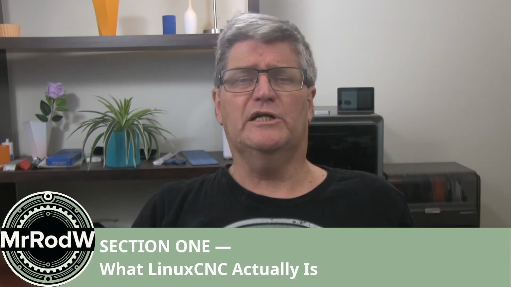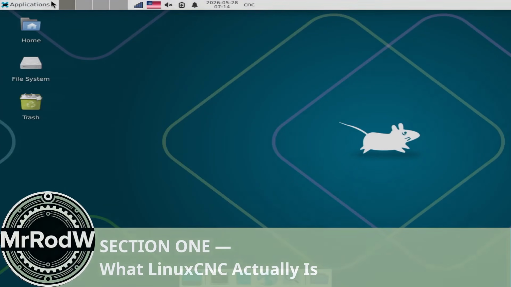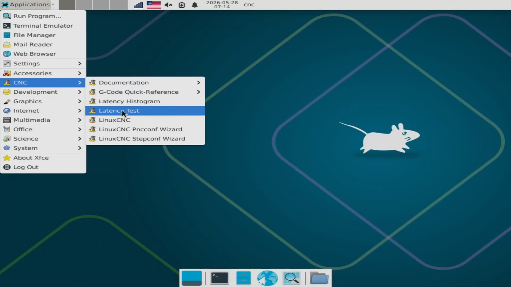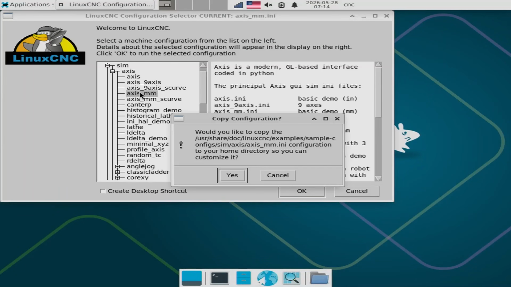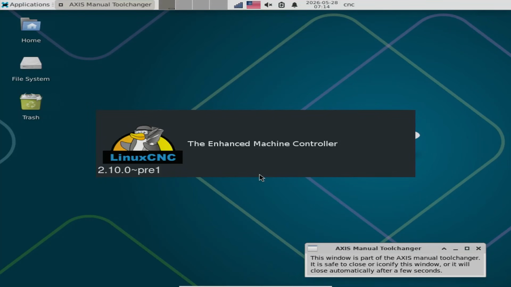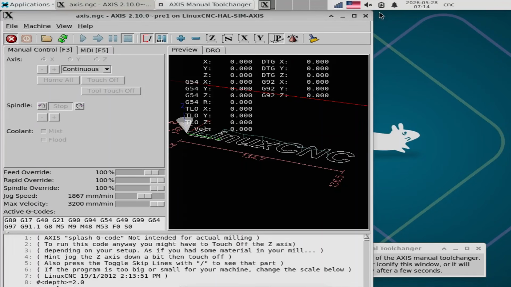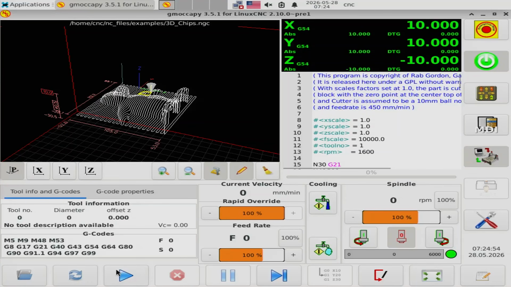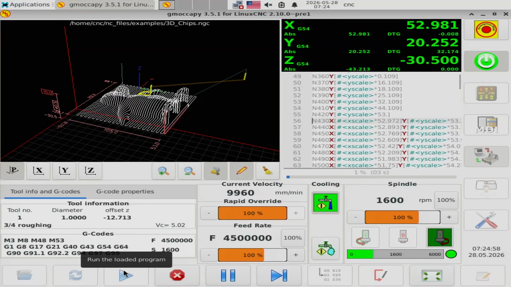Section 1, what LinuxCNC actually is. So let's clear something up first, because this trips people up constantly. LinuxCNC is not really a program you install on Windows. It's not like Mach 3 or Mach 4 where you buy software, install it, plug in a USB cable and off you go. LinuxCNC is the entire operating system. It's the entire motion controller.